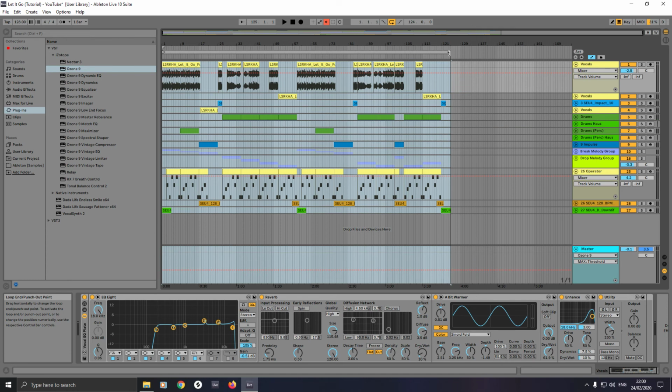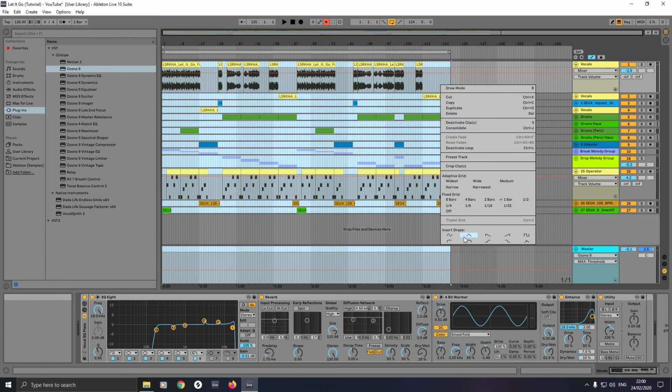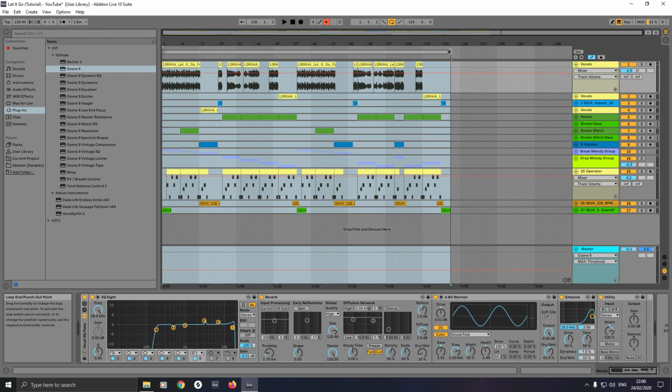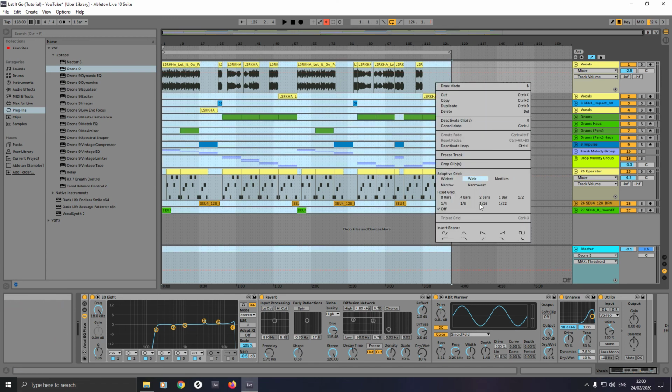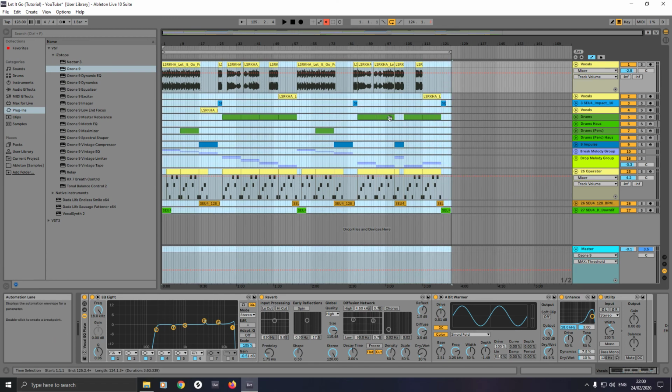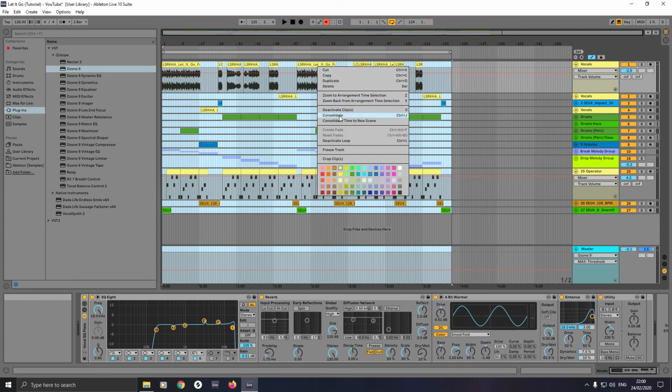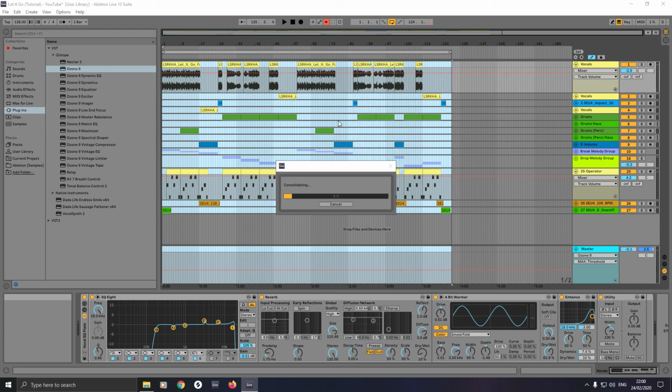Click there, we're going to right click on the grid, go to off. We just want to generate a little bit of space towards the end, about that much. Then right click back on the grid, go to 1, 2, then highlight everything like it's already highlighted there, right click on something so it brings up that menu, then go down to consolidate time to new scene. Not consolidate, but consolidate time to new scene. Let it do its thing.